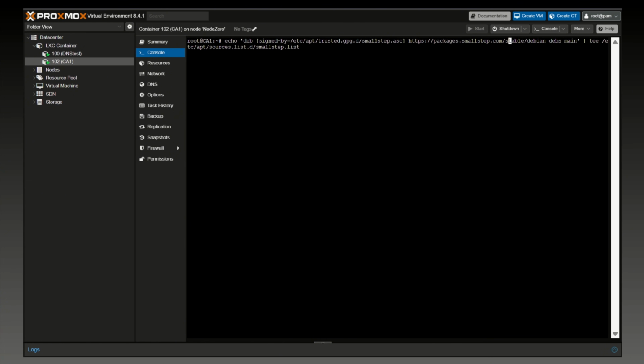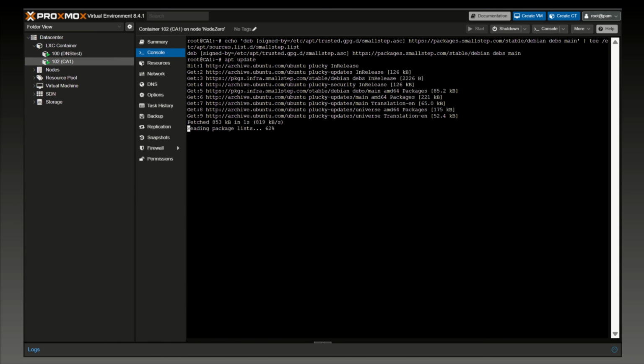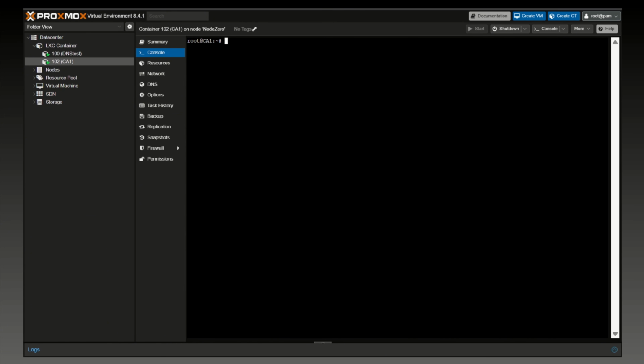So that's very important, because you don't want to pull down things that are not trusted and mess up your system. So if we click enter, that has been added. Normally after I add a repo, what I like to do is run apt update, just to update the system. Next, now we're able to install step CA, and we're able to install the step CLI as well.